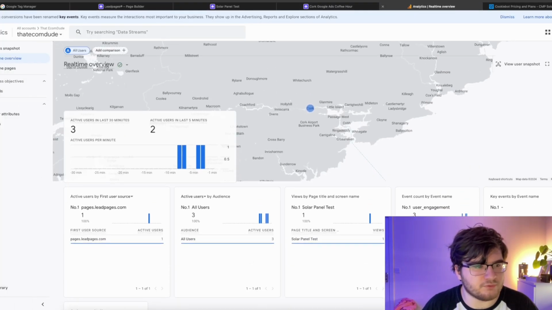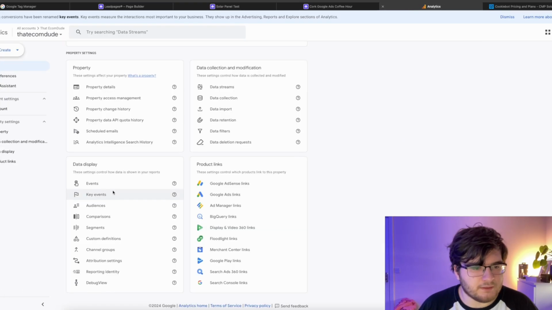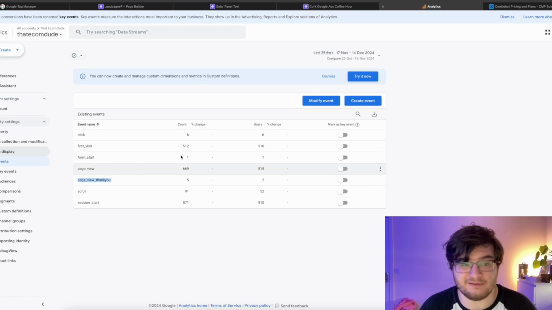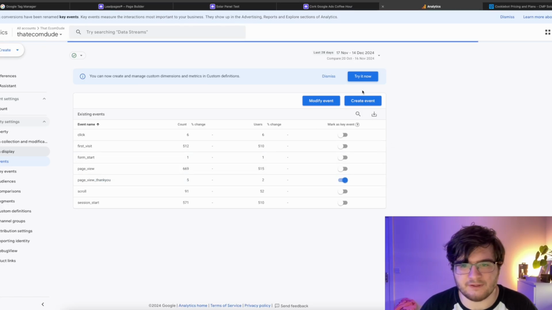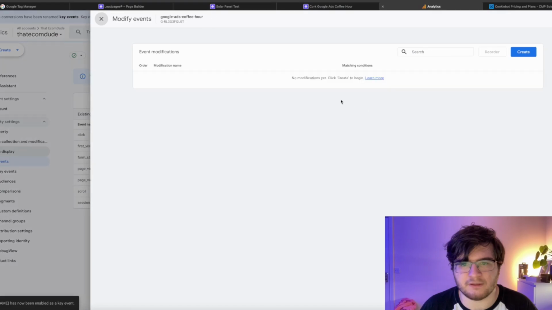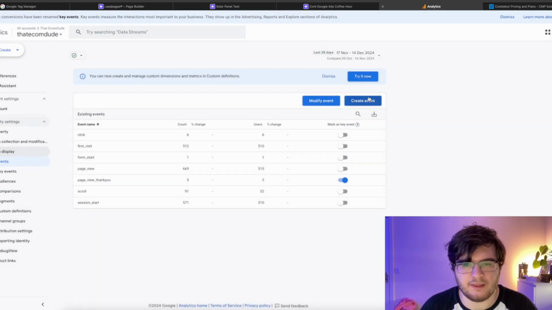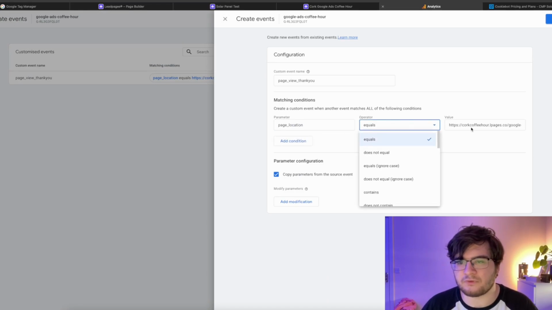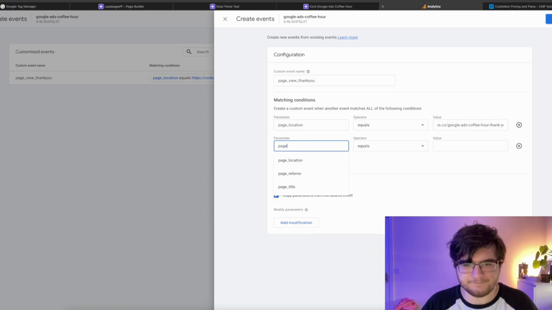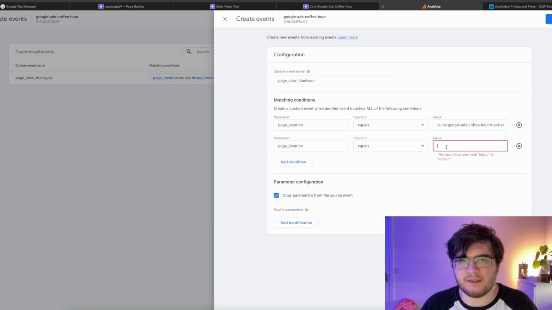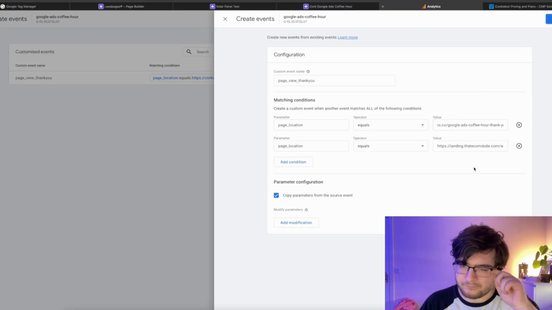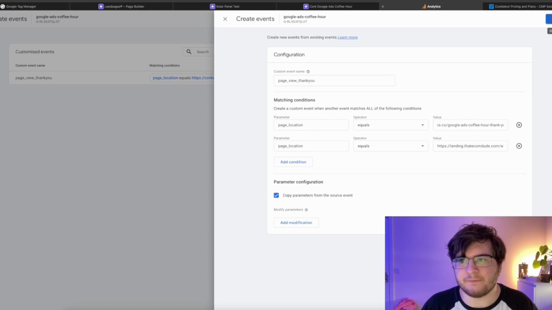So we're basically just going to go to admin, events. We are going to make a custom event, which I already made. So you can see page view, thank you. I was going to mark it as a key event. So I'll just show you how I did it real quick. I did it before, and that's in create event. And all you do is page location equals your thing. I actually did change what the page location domain is. Okay, this is different now.